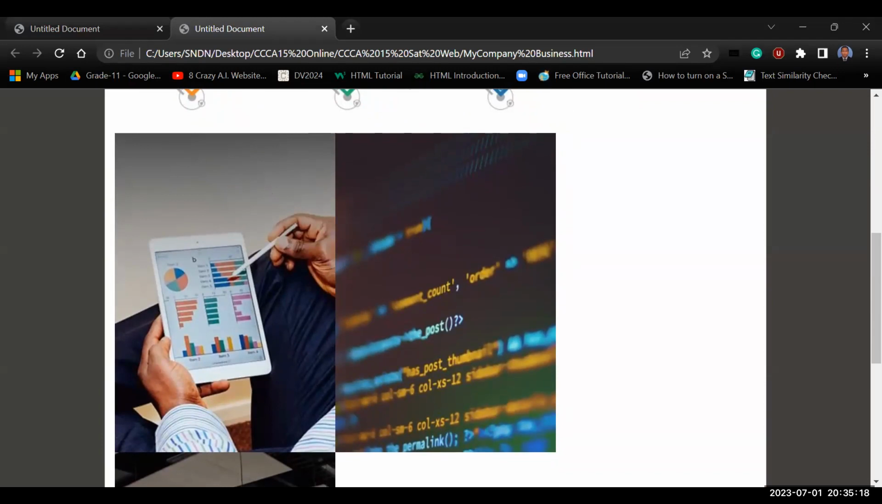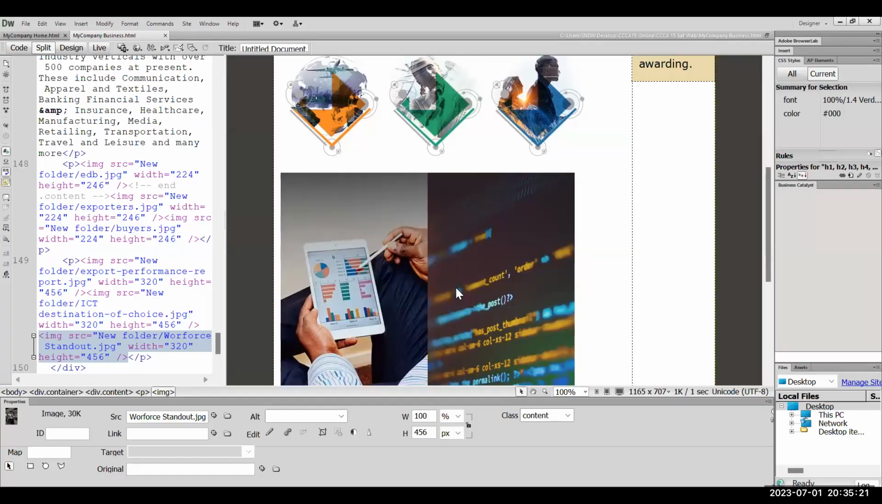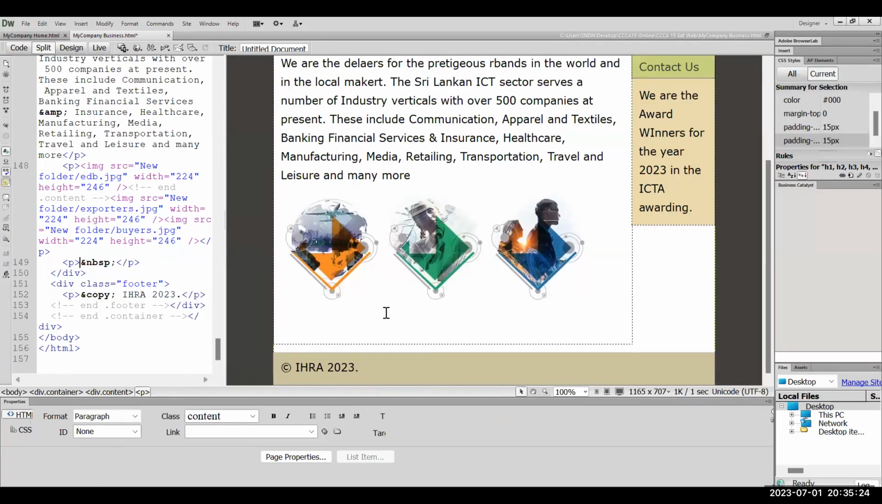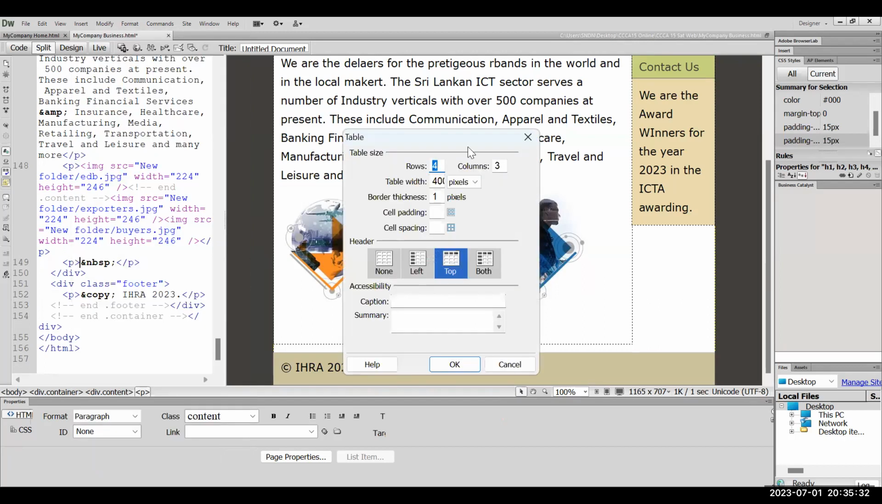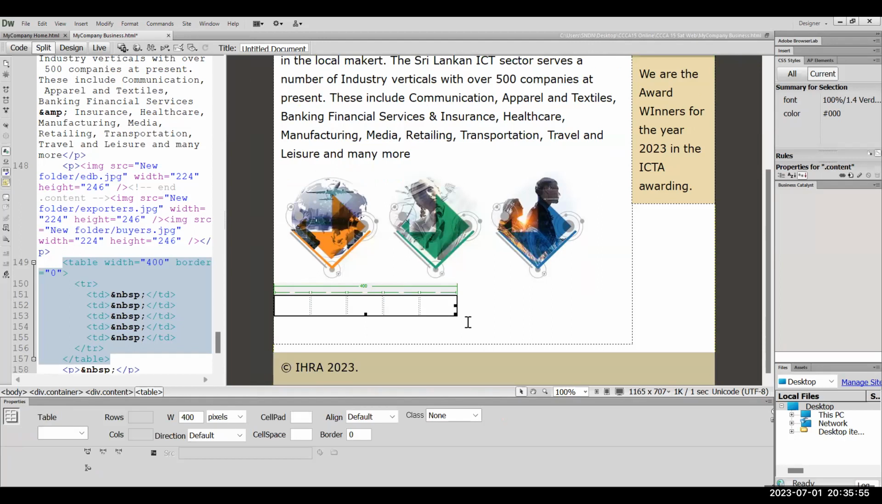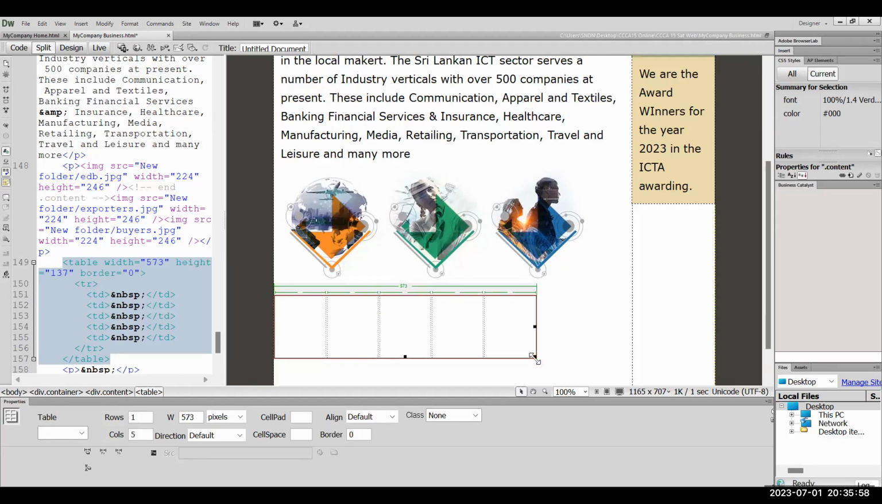To do that, I will delete the images and insert a table. Only I need one row with how many columns? Five columns, because I need the space in between. Then I don't have any header row or anything, just a normal one. I set the border thickness to 0 because I don't want to show it as a border. And now this is the table.